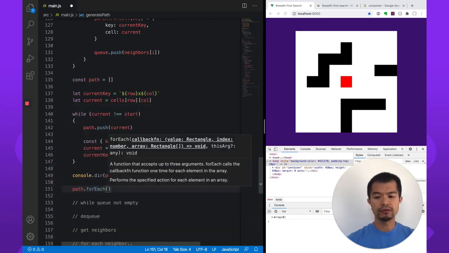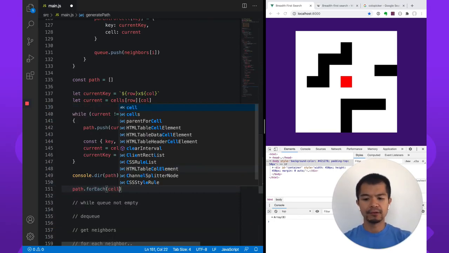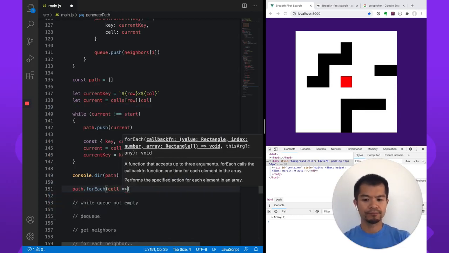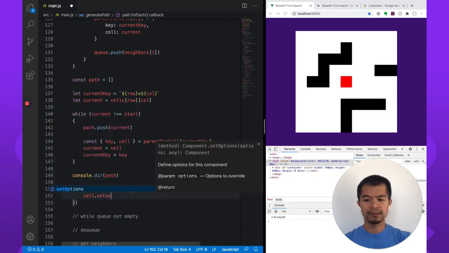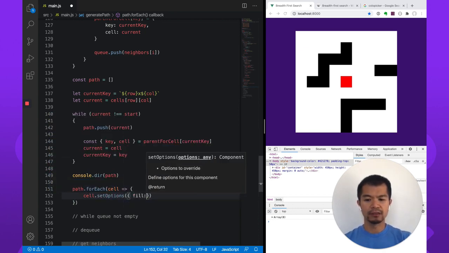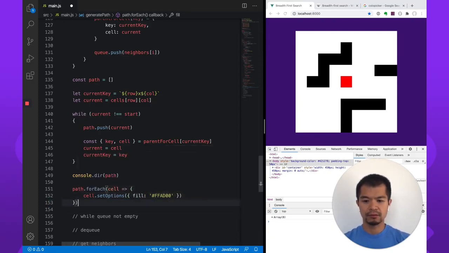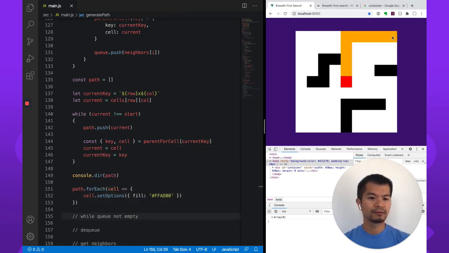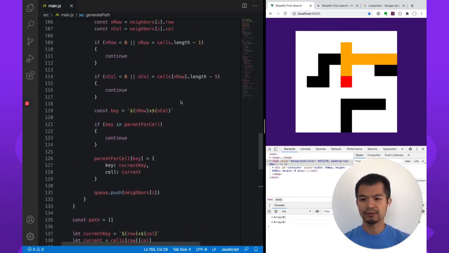path.forEach, loop through all these paths, cells, cell. And then cell.set options fill. So now we're going to want it to be an orange. And let's see, I have this color pre-saved. Okay. Let's see what it does. And there it goes. Oh, right. We are ignoring the walls. Yeah, okay.